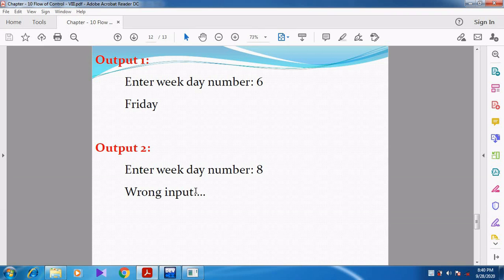Can you understand, students? From this program you might have understood that the first day of the week is Sunday. Most of you are thinking that Monday is the first day.